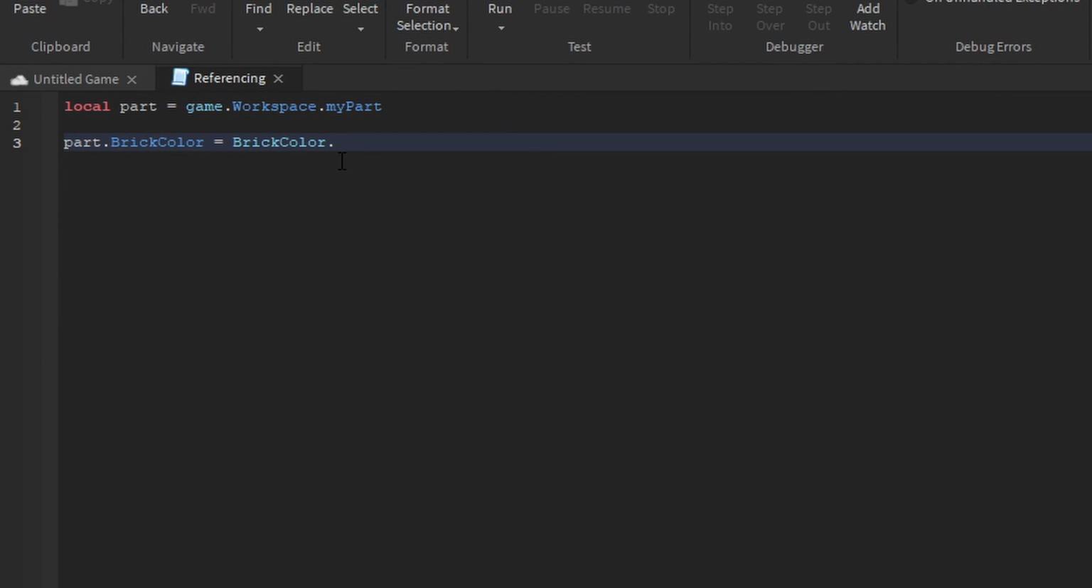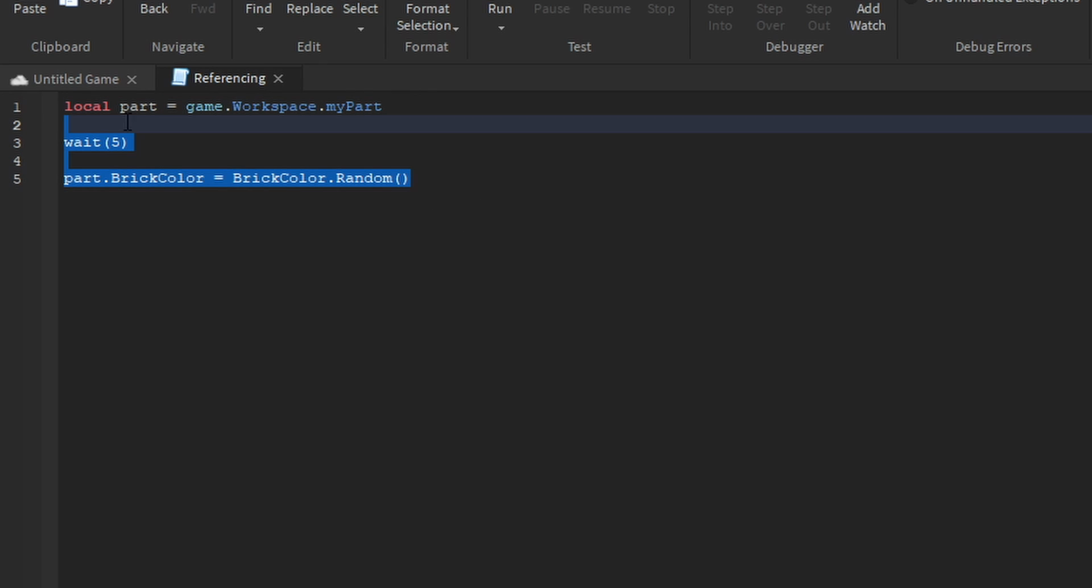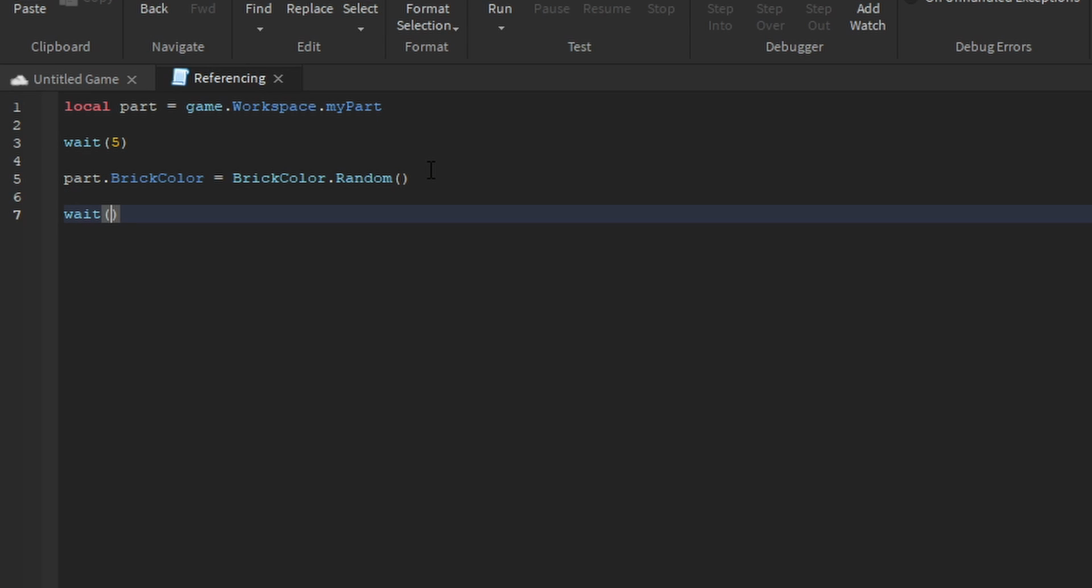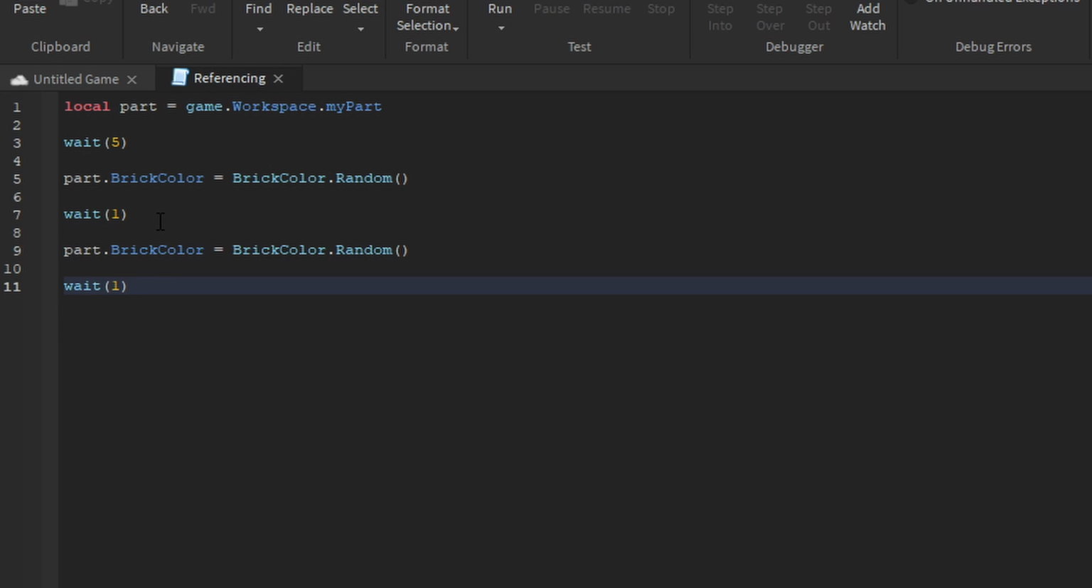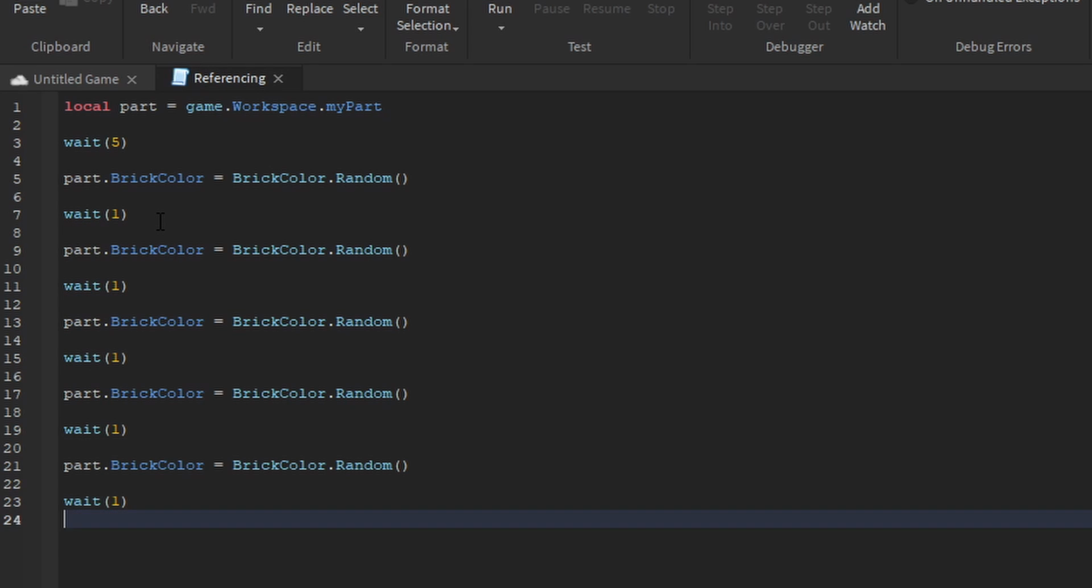Now, that's pretty much it with color, but there's one more thing you can do with brick color. Not with Color3, but with BrickColor you can do this cool thing called BrickColor.random. Whenever you do that, it will generate a random brick color. So you can do wait, and let's say you want to wait 5 seconds. And then we're going to copy this code and add wait 1. We're just going to copy that.